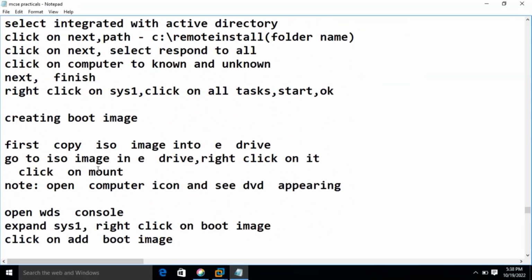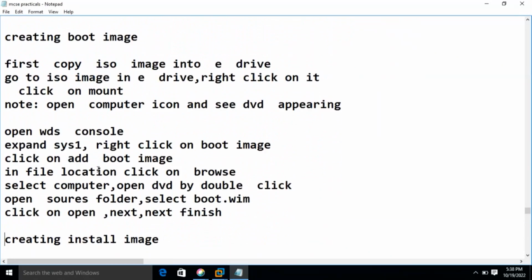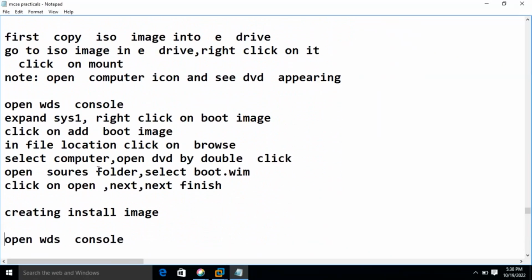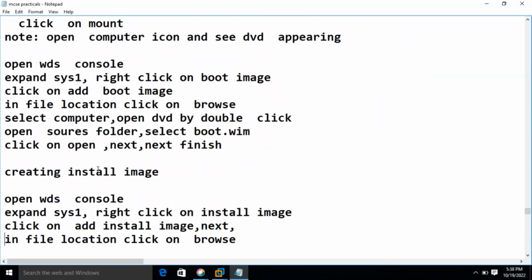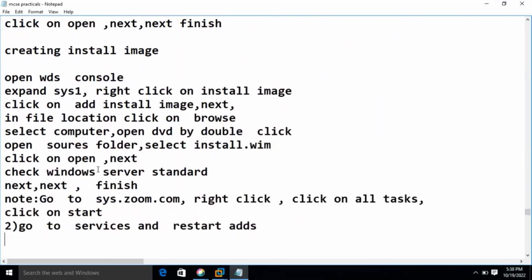Now I copy the ISO image into the E drive of the DC machine, which I already did. After that, mount it. It will appear like a new drive later. Now create the first boot image. To create the boot image, expand the system name, right click on boot image, click on add file location, open the DVD, source folder, select the .wim. Exactly the same way, do the install image, restart the service.